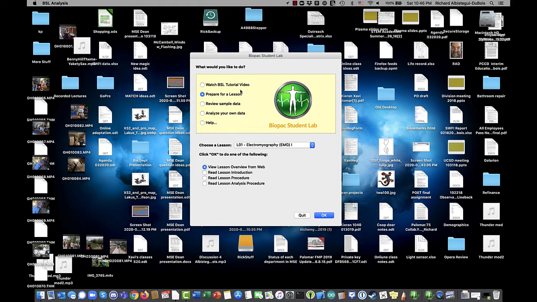And there are a lot of options here we won't use. For example, you can look at a video for a tutorial on how to use it, which might not be a bad idea for you. You can run through a lesson prep. If we were doing in-person labs, that might be useful, but since we're not, what we're going to do is analyze our own data. So when I click on that, it's going to ask me where to get that.